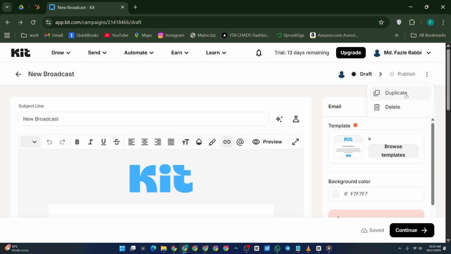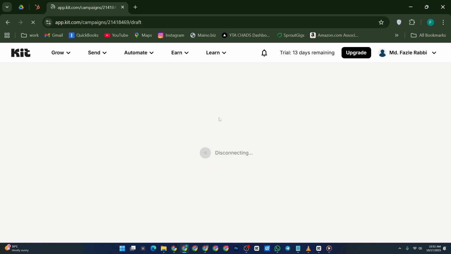And that's it. Templates save time and keep your emails consistent.